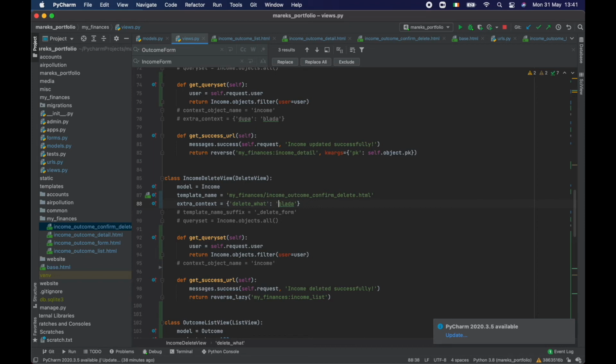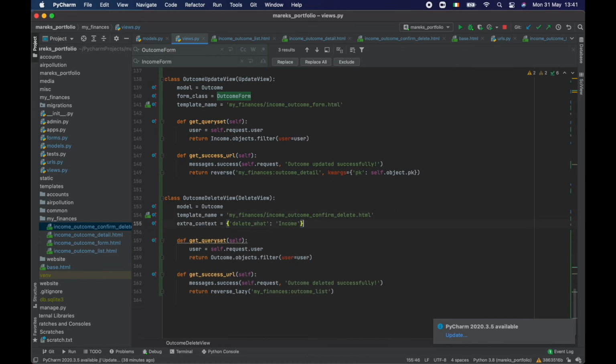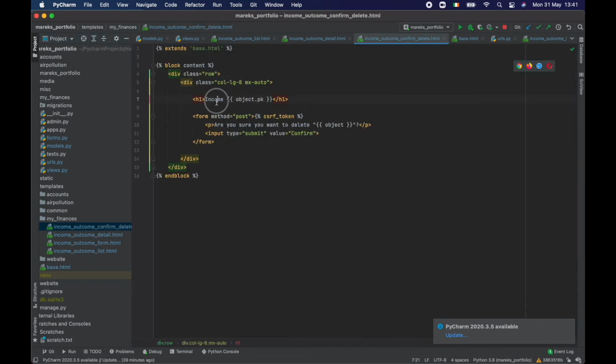so delete what, and I want to delete income in here. And let's go all the way down to here and add this, change this to outcome, and in delete, change this to delete what, are you sure you want to delete object? And cool. Okay, so we just had to change this.